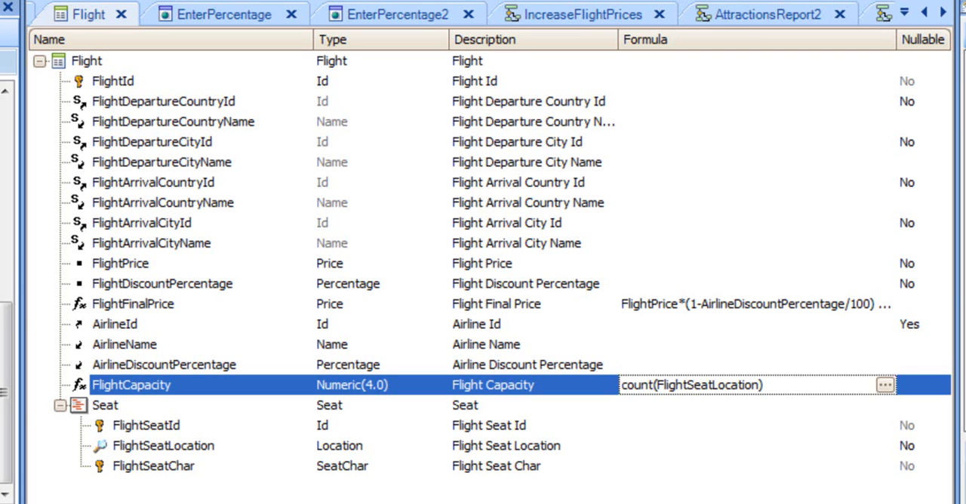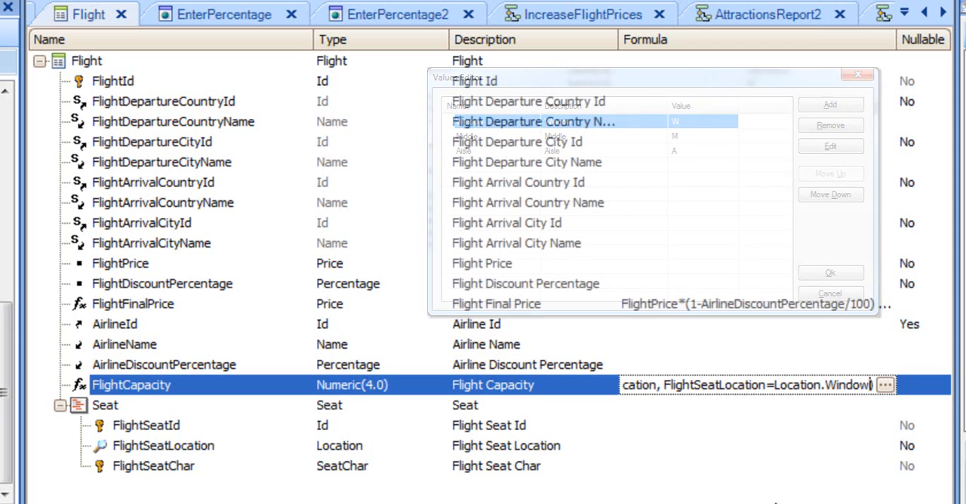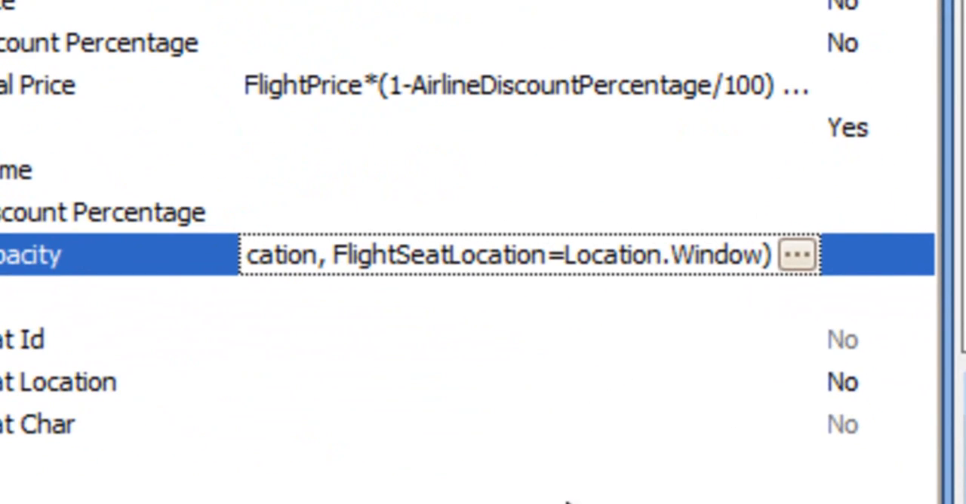Also, we can count, add, or average certain records that fulfill an explicit condition we've indicated. By way of example, if we want to count the number of window seats on the flight, to the formula we add, inside the parentheses, a comma, and the corresponding condition. Because the flight seat location attribute is from the location domain, and it has these three enumerated values defined, the syntax to require the value that the attribute has taken is domain name, location, dot, and name associated with the value we want to filter. In this case, it's window.